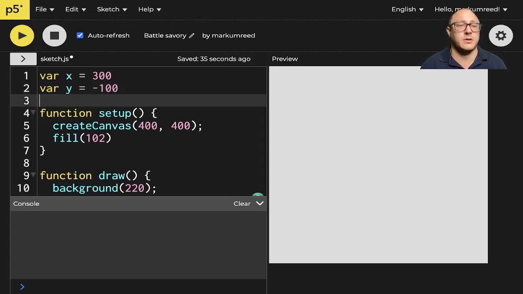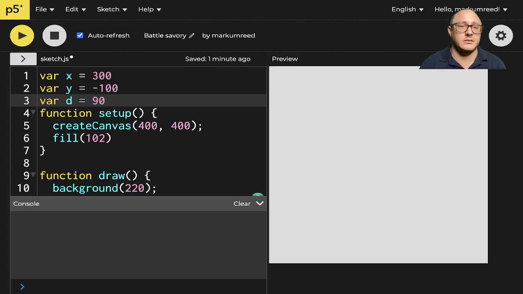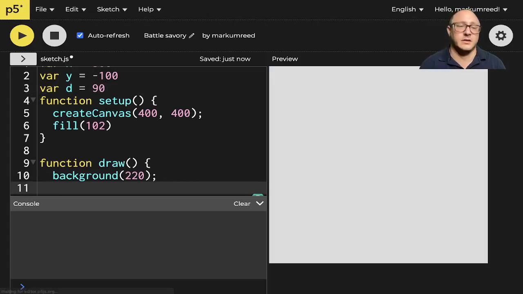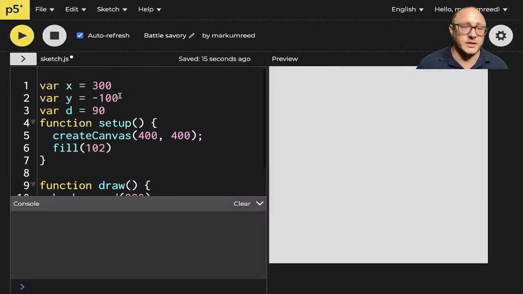We also need probably a diameter here, and let's do 90 for now, and let's mess around with our ellipse x, y, diameter. Notice now that it's not there, and it's not going to actually show up anywhere. So that's not very useful to us, right? So maybe let's put this somewhere visible for now.